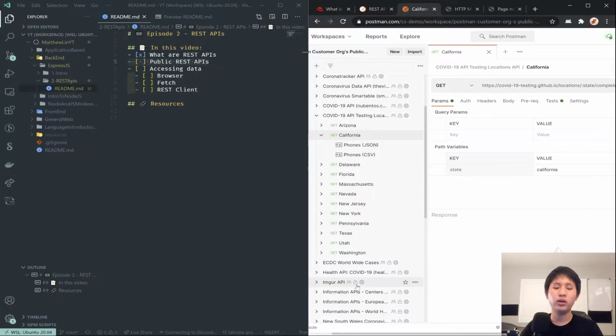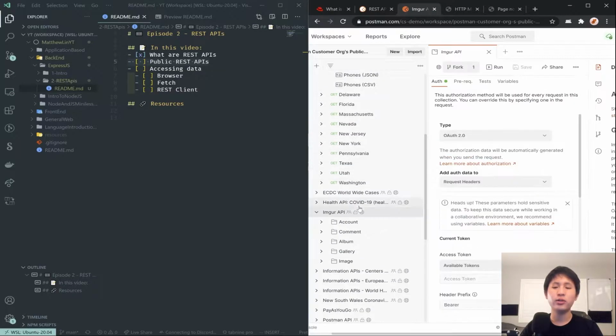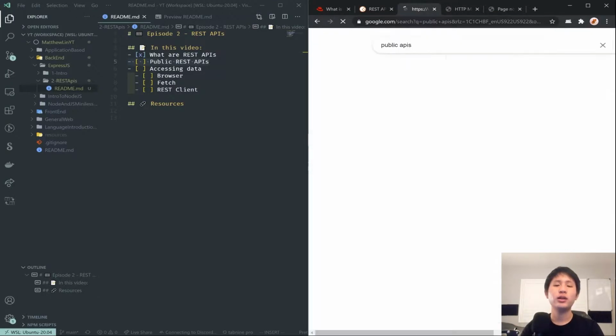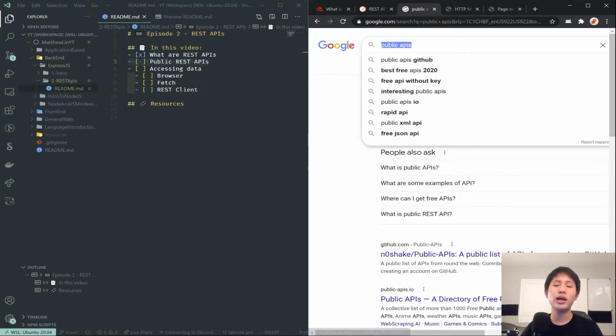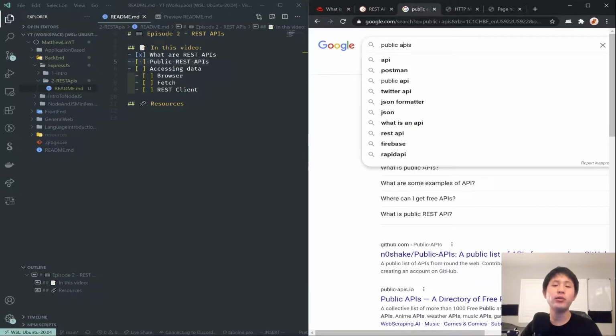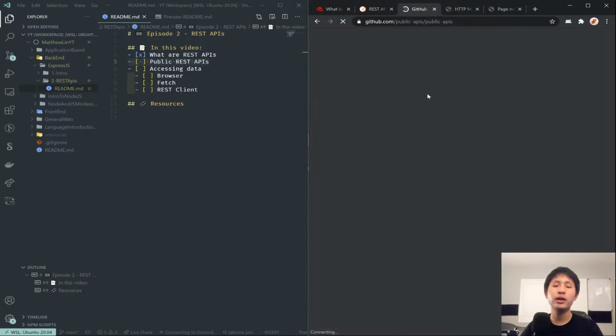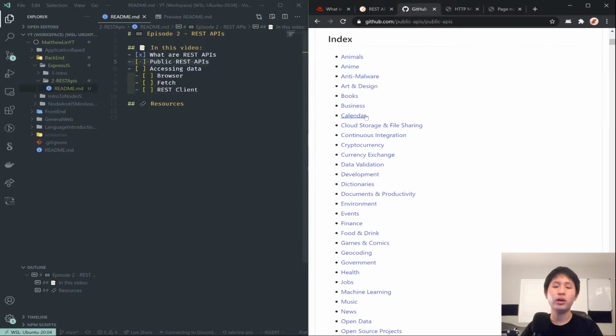Okay, so you know what, let's find a random API. Instead of using the Postman APIs, we're just going to look for an online API. So public APIs. This is all you have to search up: public APIs. Again, public just means it's available anywhere, and API means we can get data from it. Now, here's a GitHub repo. So there's a bunch of different APIs. Let's just look at a book API.